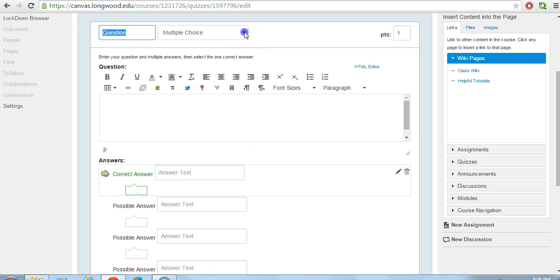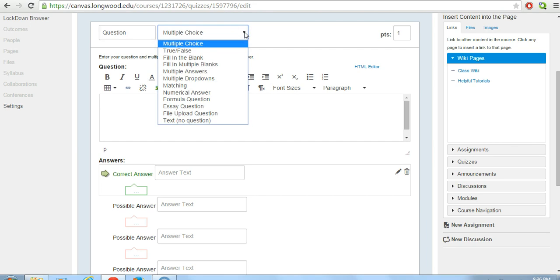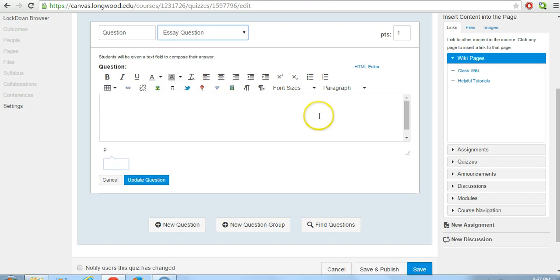Up at the top, I want to point out to you that you have a number of types of questions that are available. Most of these are fairly standard. And we're going to just create a short answer, really an essay question for this quiz. I can change the point value for the questions. And here's my question. How old is this son?